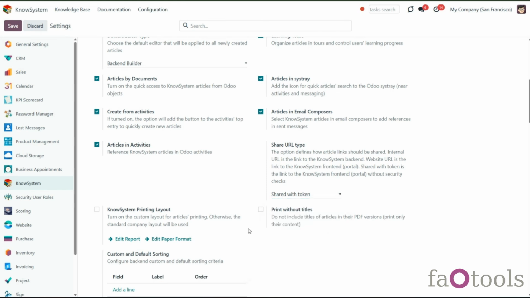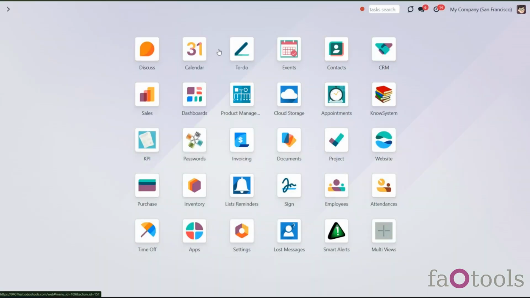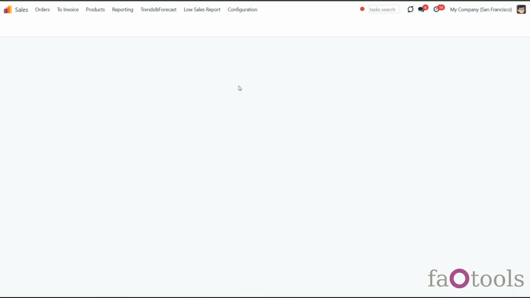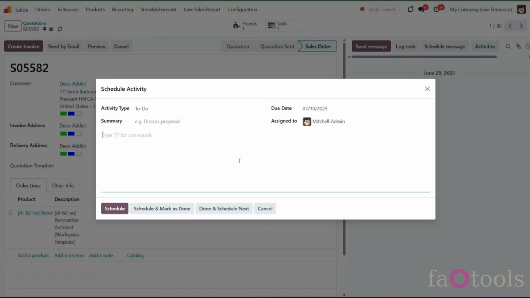In the same way as in case of messaging, the tool may be used to let users reference site knowledge records in Odoo activities. To allow referencing articles in activities, go to KnowSystem Configurations and turn on the option Articles in Activities. Start scheduling an activity and in the composer use the command / to call the Additional Instruments panel. Scroll down and find the button KnowSystem.